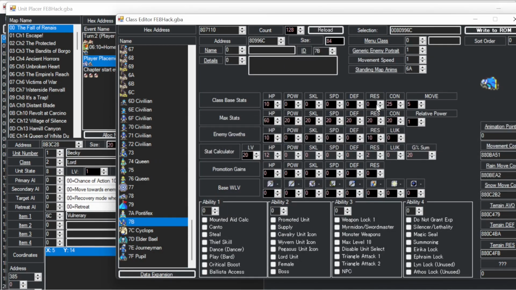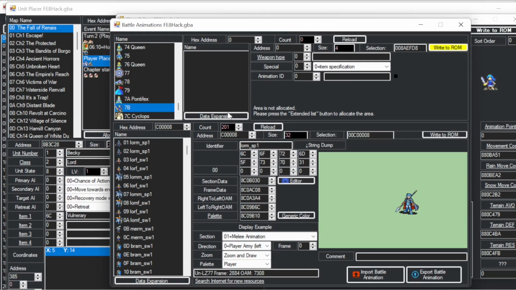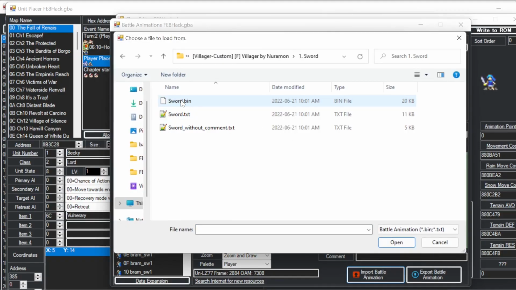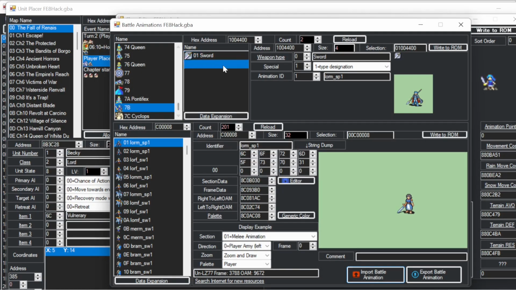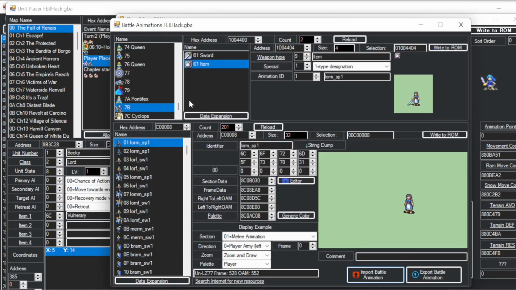Okay, and that's all good. And the animation for battle. So let's expand it to have 2 cases. There's one case for swords. So here's the swords. And then there's another case for if you're unarmed, called item. And there we go.